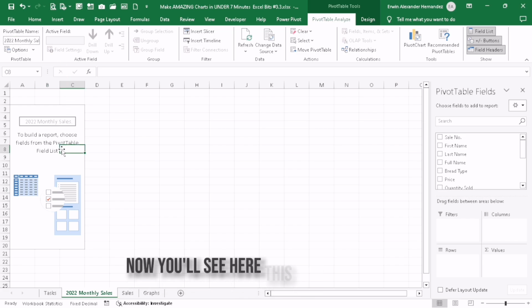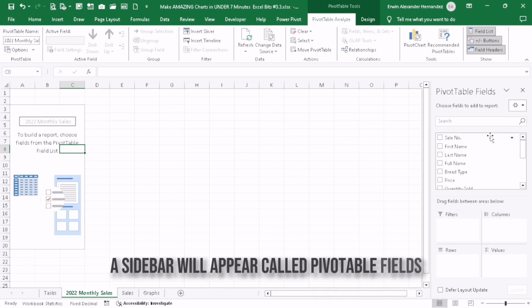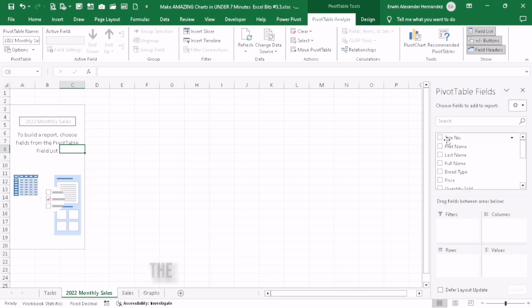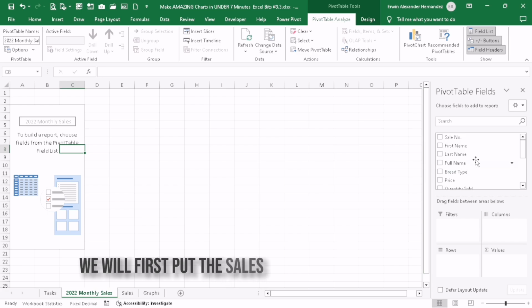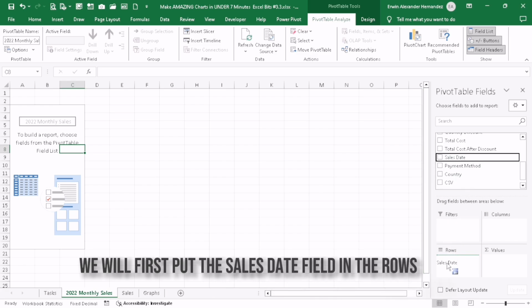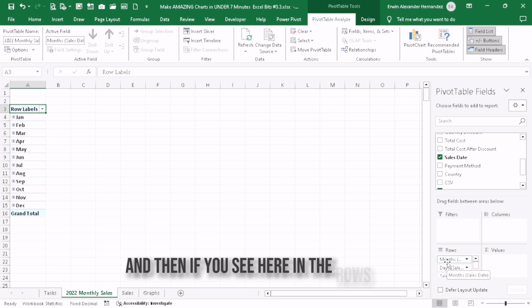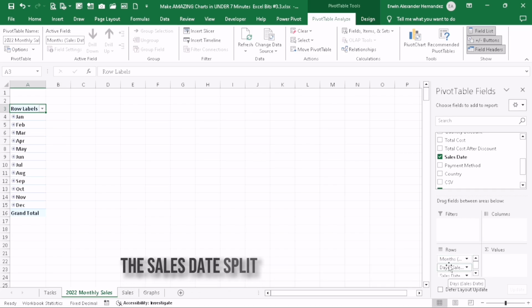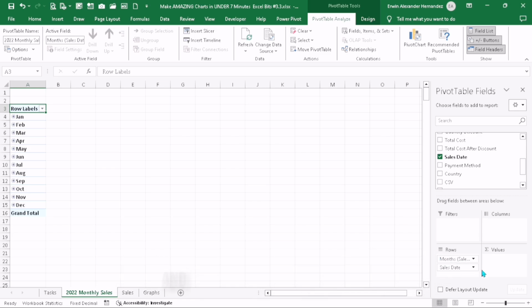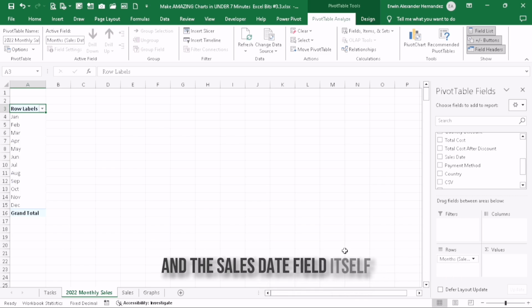Now you'll see here this blank pivot table. If you select it, a sidebar will appear called pivot table fields. These things right here with a box to the left of them are called fields, and these 4 boxes here are called areas. These two things are used to organize data within pivot tables. We will first put the sales date field in the rows area. And then if you see here in the rows area, the sales date split into many more fields. We just need the months, so we will remove both days and the sales date field itself.